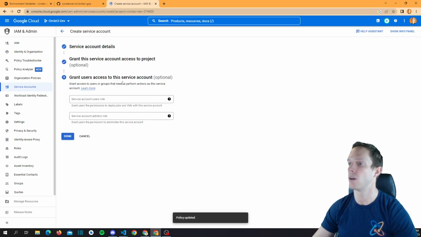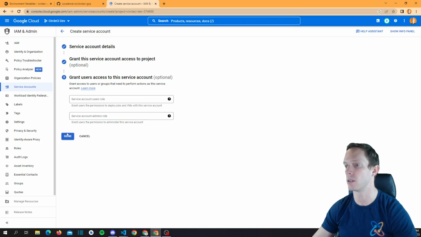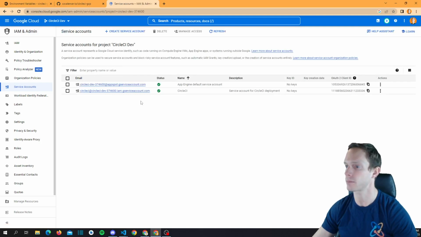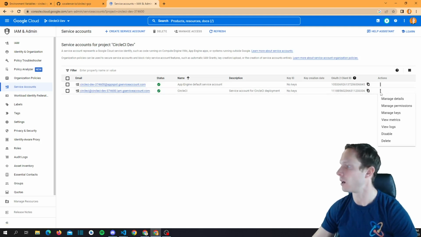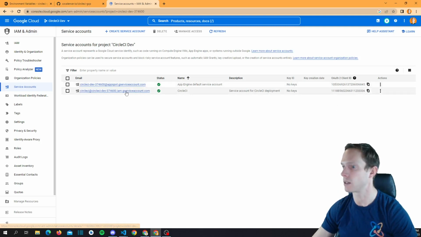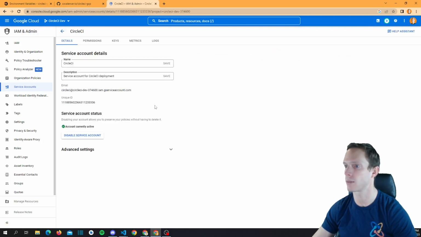And then we can actually grant users access to this service account, but you don't need to do this. So you can go ahead and just click done. All right, so we have our CircleCI right here. That's the App Engine service account, so that was what was created with the App Engine. But now we can actually go ahead and, let's see, how do we get this key? If I click on it, does it do anything?